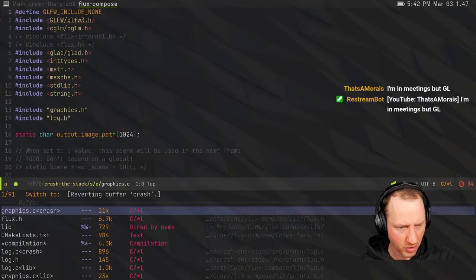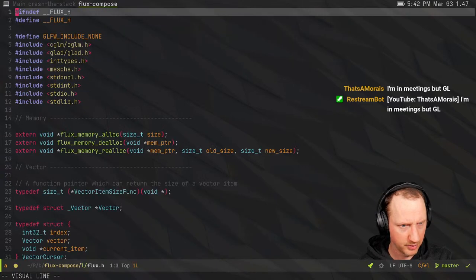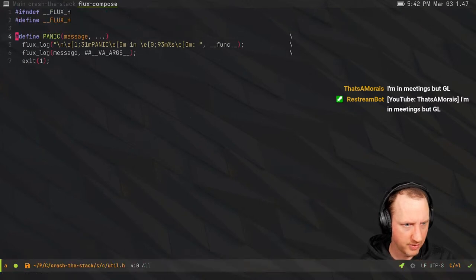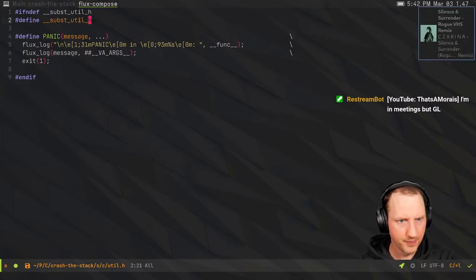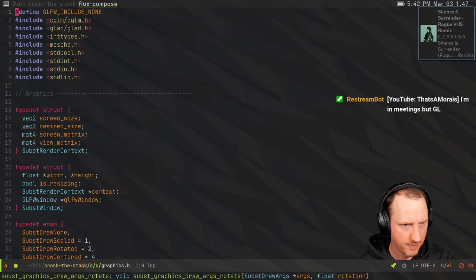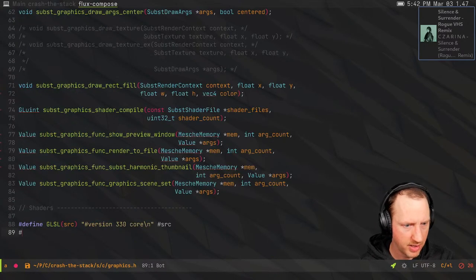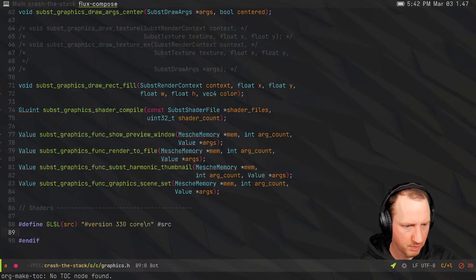Oh, I also need to add some inclusion guards on these two. I forgot. So let's just grab a little example of that here. Drop that in there. And if. Okay, so in this one, I'm going to use a slightly different naming convention here. Subst util h. Okay, whoa. Pressing the wrong keys here, obviously. Okay, so now we need to go into graphics.h, do the same. Just paste that right up there, and then end if at the bottom.